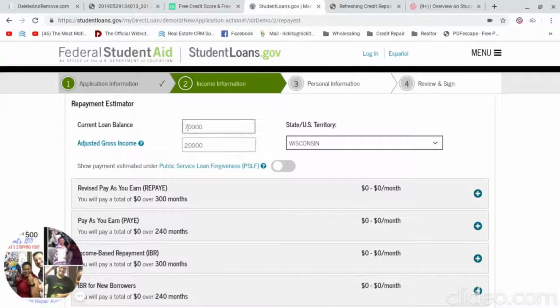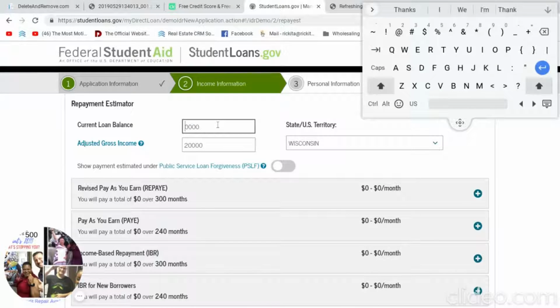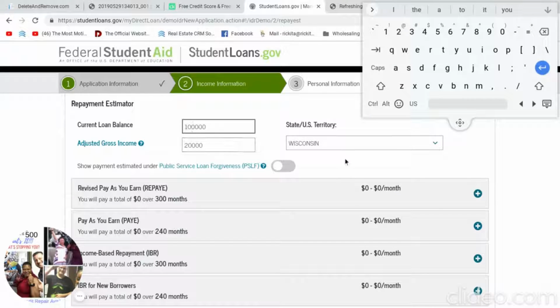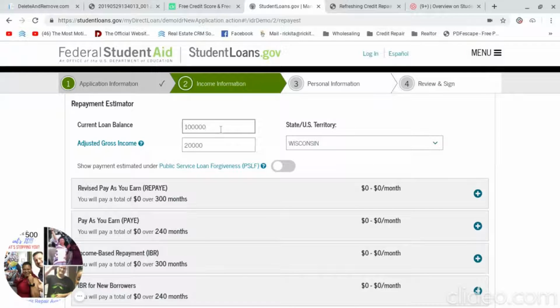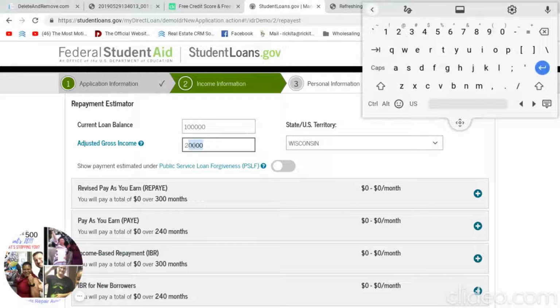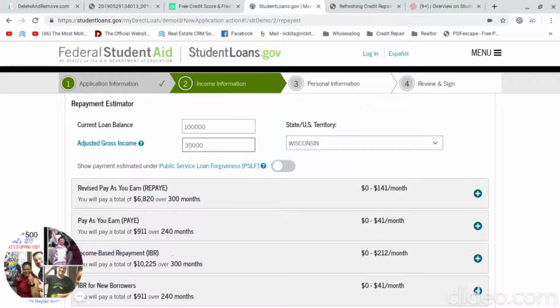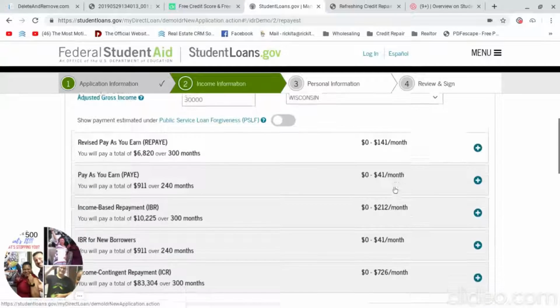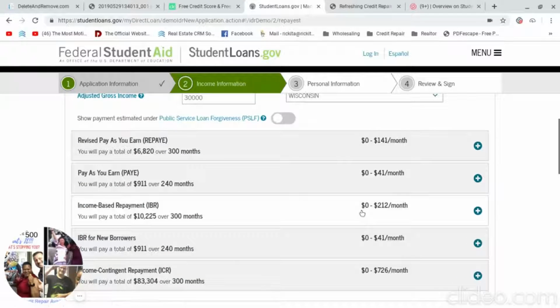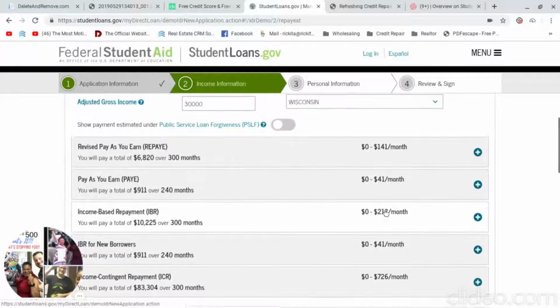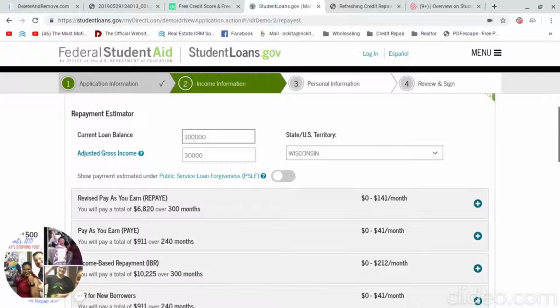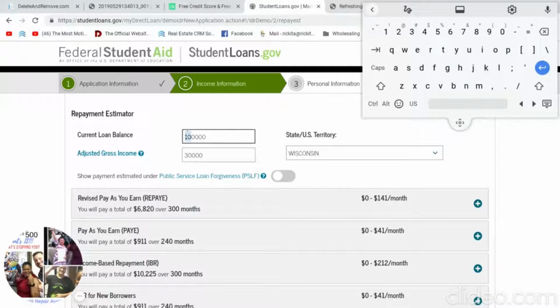Now, let's say that we had $100,000 in student loans. Even with $100,000 in student loans, and we say I have 4 children, I'm still at 0. Now, let's see what's going to happen when I start moving this income up. $30,000. So they want me to pay, let's say Pay As You Earn, between 0 and $212 per month. Now, that's at $100,000 in student loans.